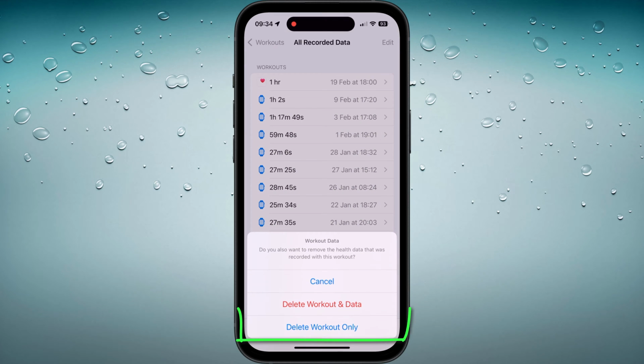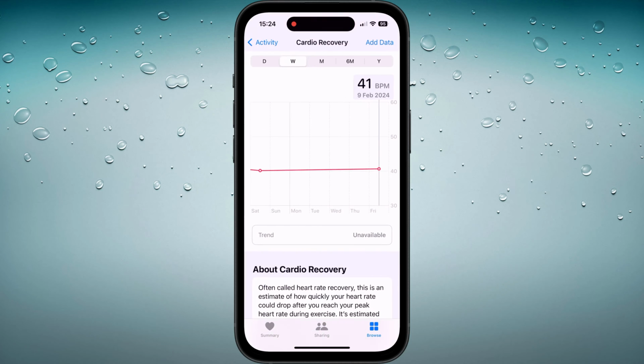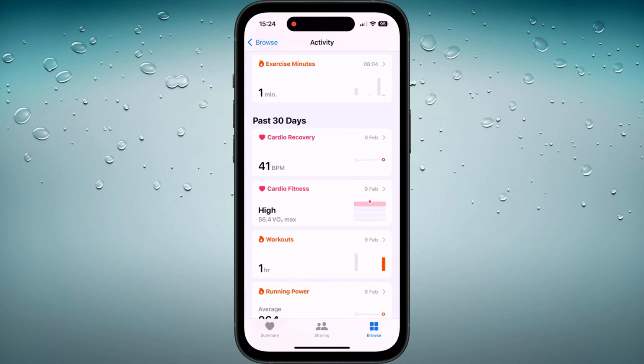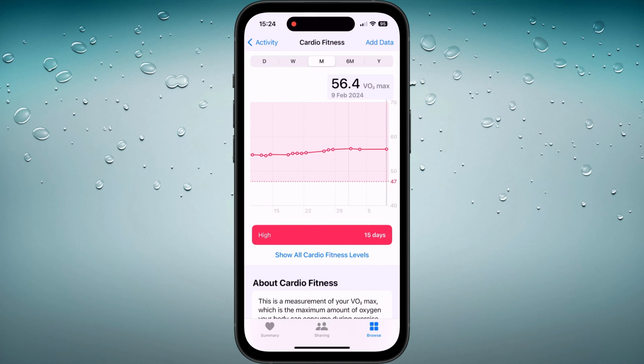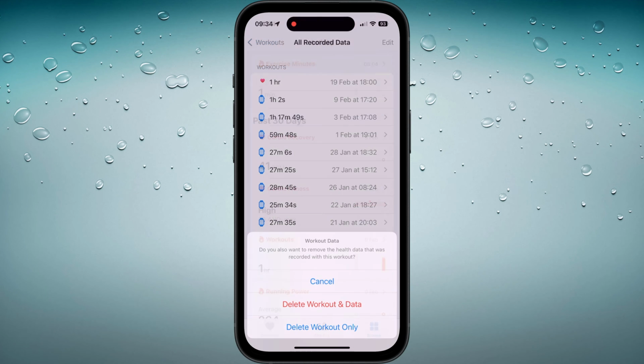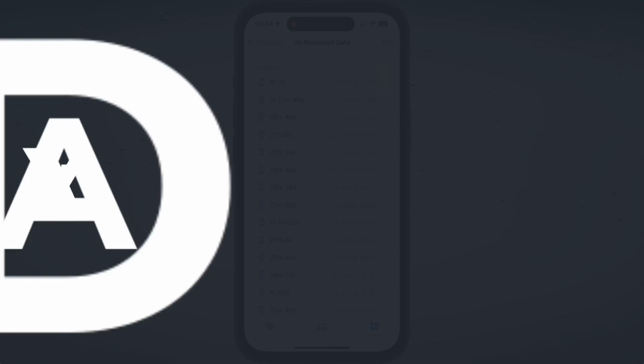You'll have the option to either delete just the workout or the workout and all the data collected with it, which I imagine means things like calories burnt, distance travelled, and steps walked. Remember, all of this data affects other metrics that Apple is measuring on your Apple Watch. So for accuracy, I prefer to delete both the workout and the data. So that is how to manually add a workout.